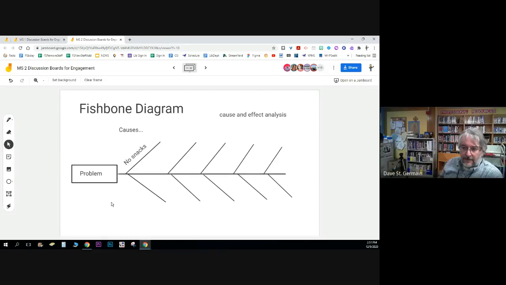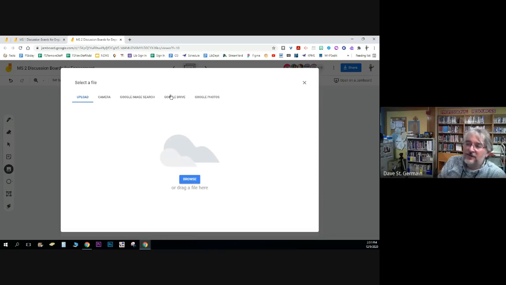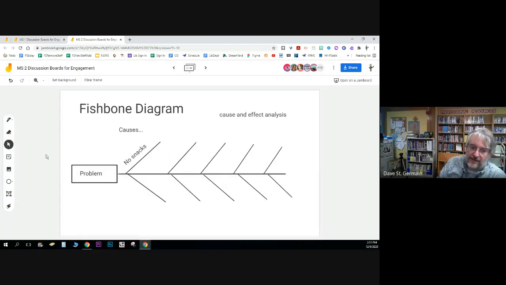Okay. Yeah, and then over here on the left-hand side is images. So you can upload something, you can do it from camera, you can take it right from Google Drive, an image. But a screenshot, I think, would work best. Okay, thank you. Especially on Chromebooks, making a screenshot of the Chromebook now is just 2 keys, so simple.